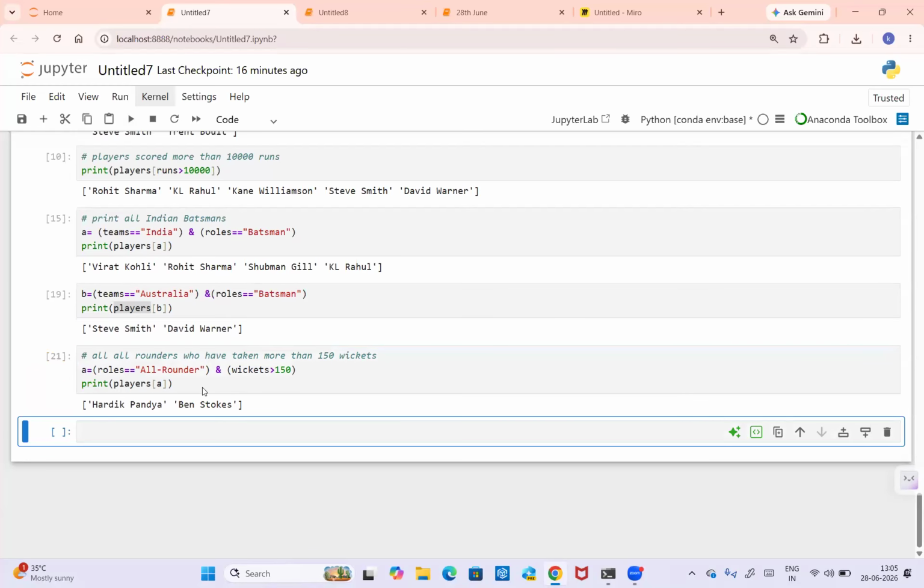Is there something else? You can do search. So searching, sorting and all, I will give a small assignment, guys. How many of you are comfortable in NumPy now? Let me stop recording.